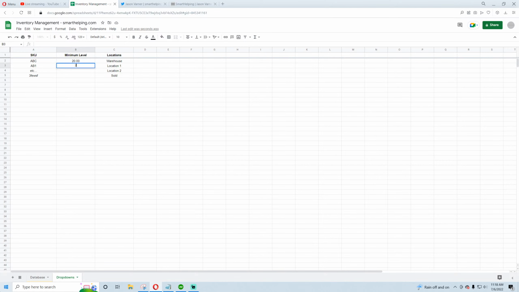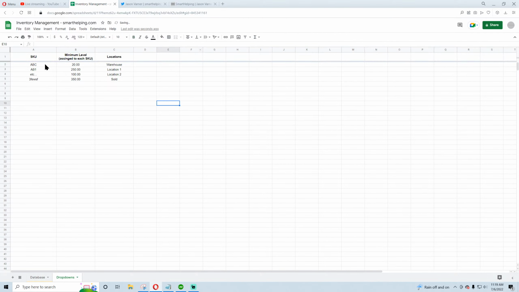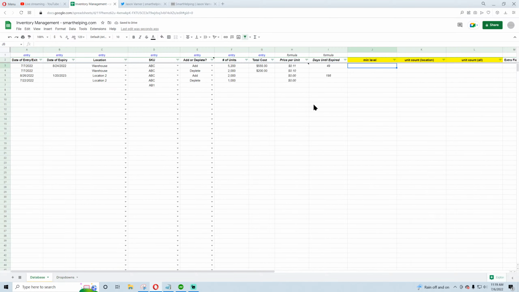And you can assign different levels to each SKU. Assigned. And I think that's probably important because you want to see what's my minimum, how much room do I have? Let's see, and that would be not on a location basis. So hold on, remove this. That'd be on a all unit count.